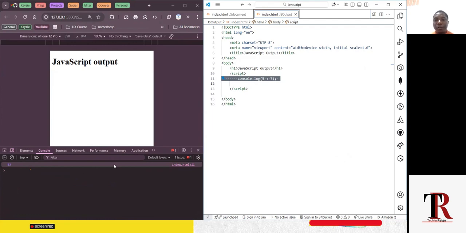This is actually useful for debugging purposes, especially when you are writing your program and you are trying to solve things or figure out things. So console.log is a place where developers go to check out for issues or errors in their code so that they'll be able to fix it.